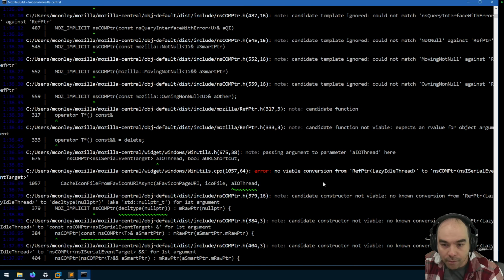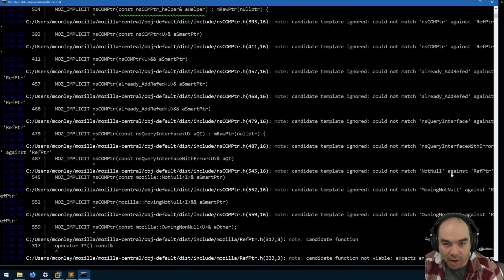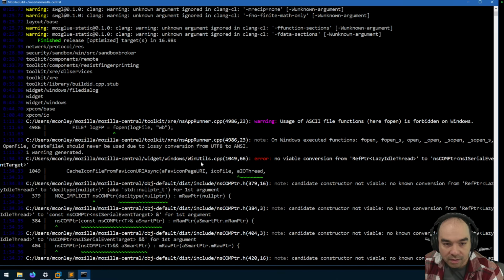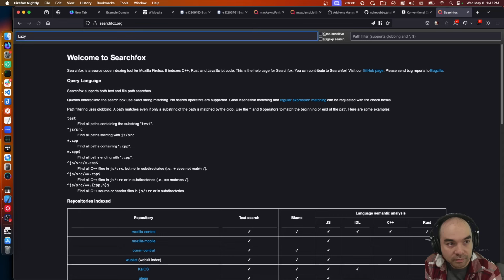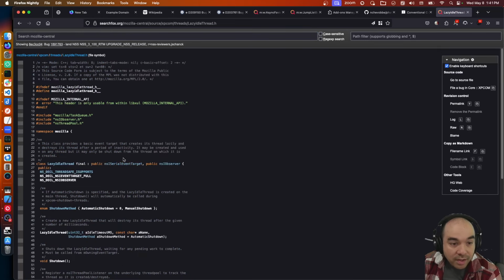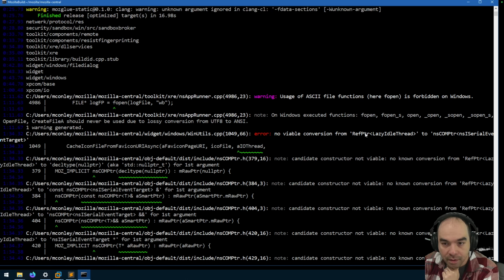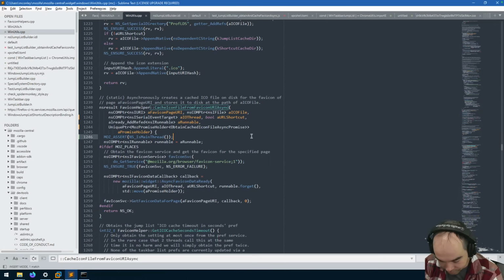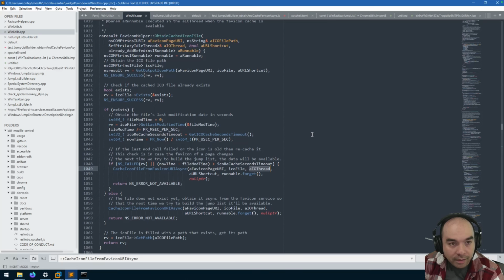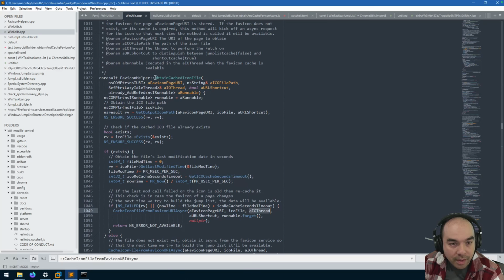But, oh, what's going on here? Big explosion. No viable conversion from ref pointer lazy idle thread to com pointer serial event target. Is this why I did this? Lazy idle thread does implement serial event target. And that's maybe what happened here. So on line 1049, AIO thread happens to be, in the original implementation, a ref pointer, a lazy idle thread ref pointer.